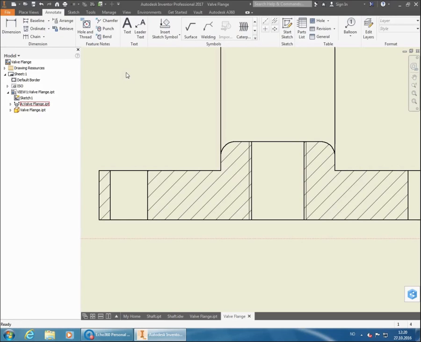Once we're going to put dimensions in here, it's exactly the same as we did with the external threads. We're going to use the hole and thread feature, and we can click on the thin lines here that show us the maximum diameter of the threads, and we can click on the other side also, and then we get it shown as a diameter, and it's a bit easier to read once you put it up like this.